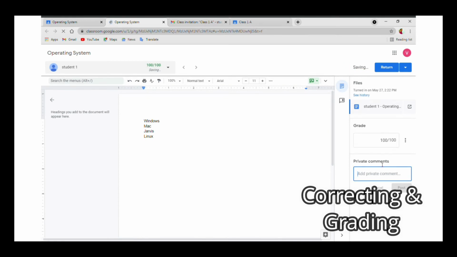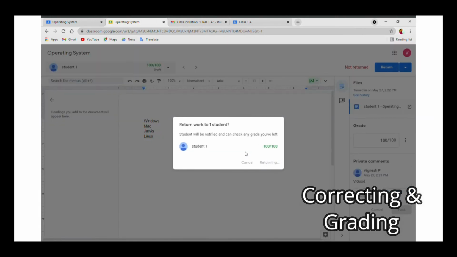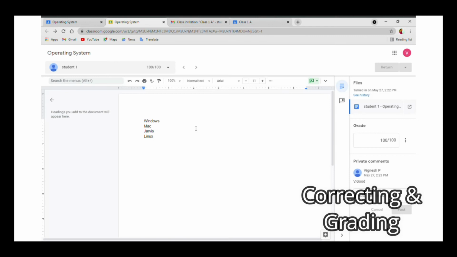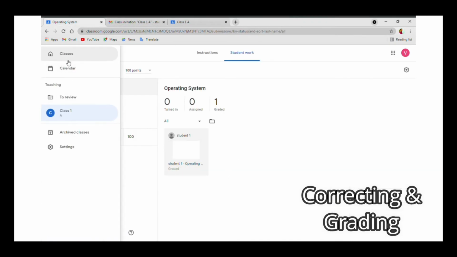So returning means we are giving the corrected paper to the students. Same way we are returning the assignment to the student with the marks. Now as a student I can see the marks from my ID.